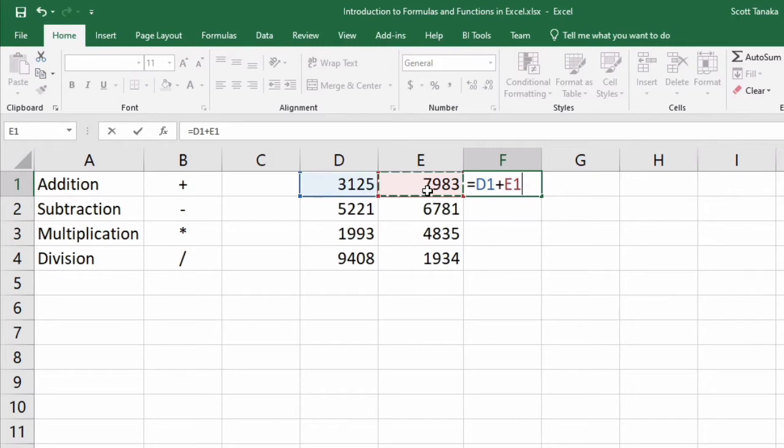Notice that there should not be any spaces in my formula. Here I'm telling the software that inside of cell F1, I would like to display the combined value of the numbers in both cells D1 and E1.